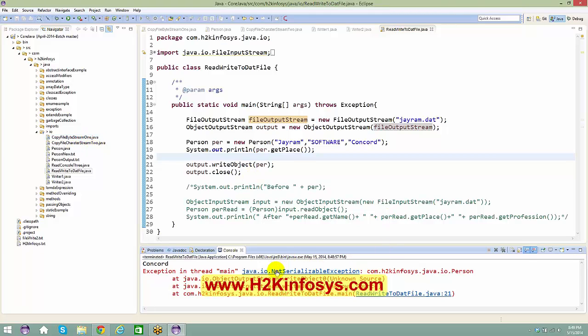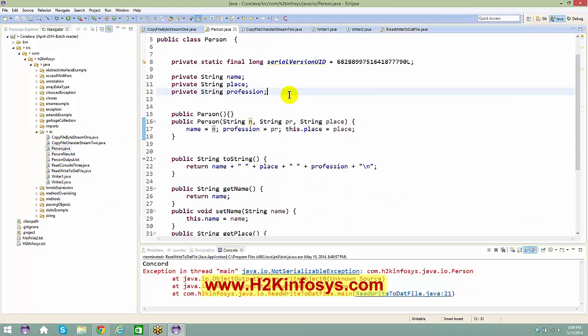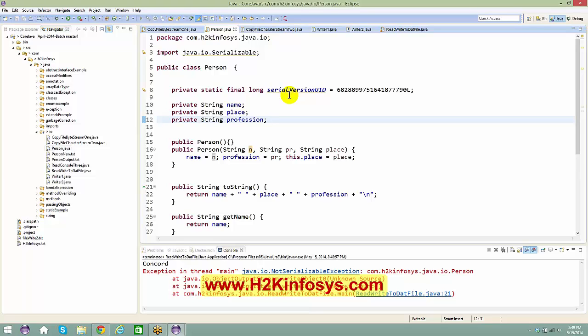I got a not serializable exception for this particular class, right? Now I have to say explicitly that this particular class is capable of serializing itself. Now, what is serializing? That means storing the state of an object into some kind of persistent storage.